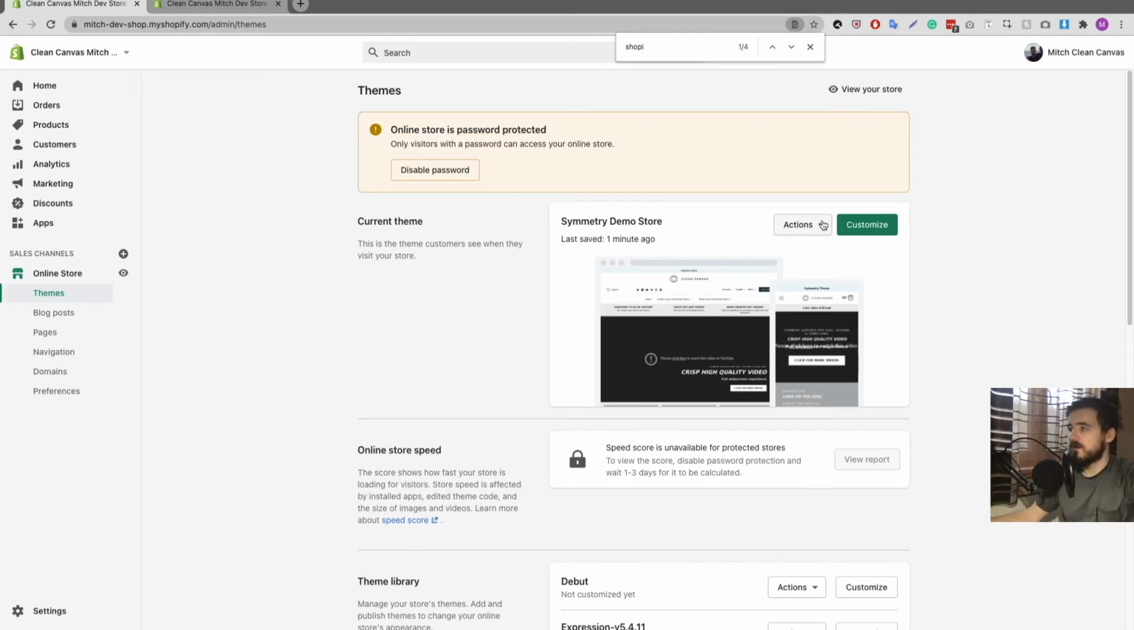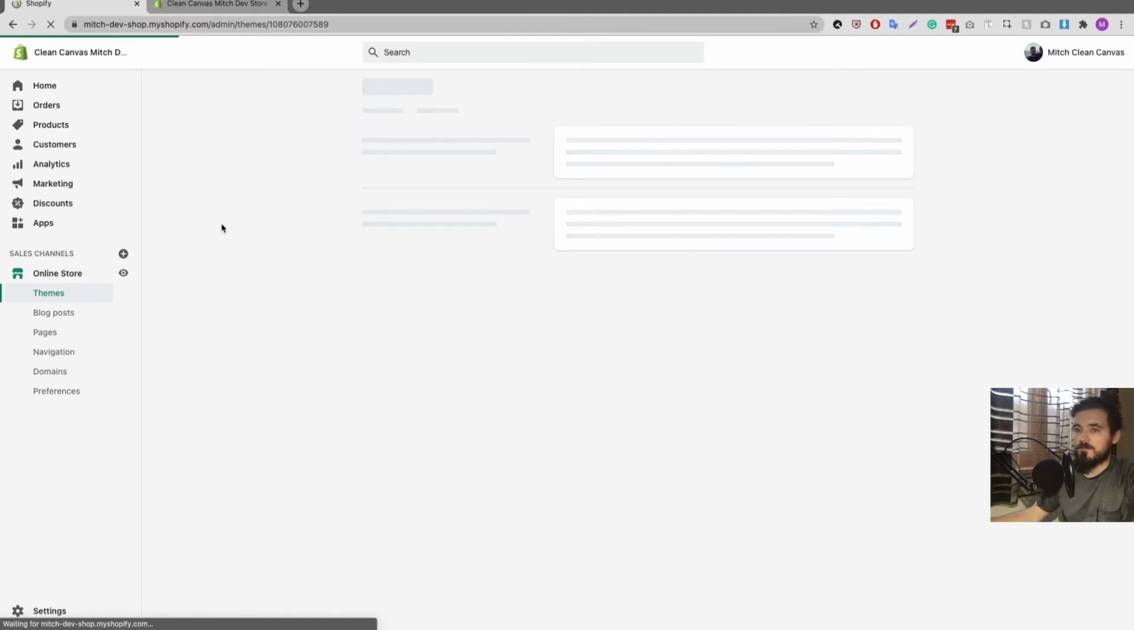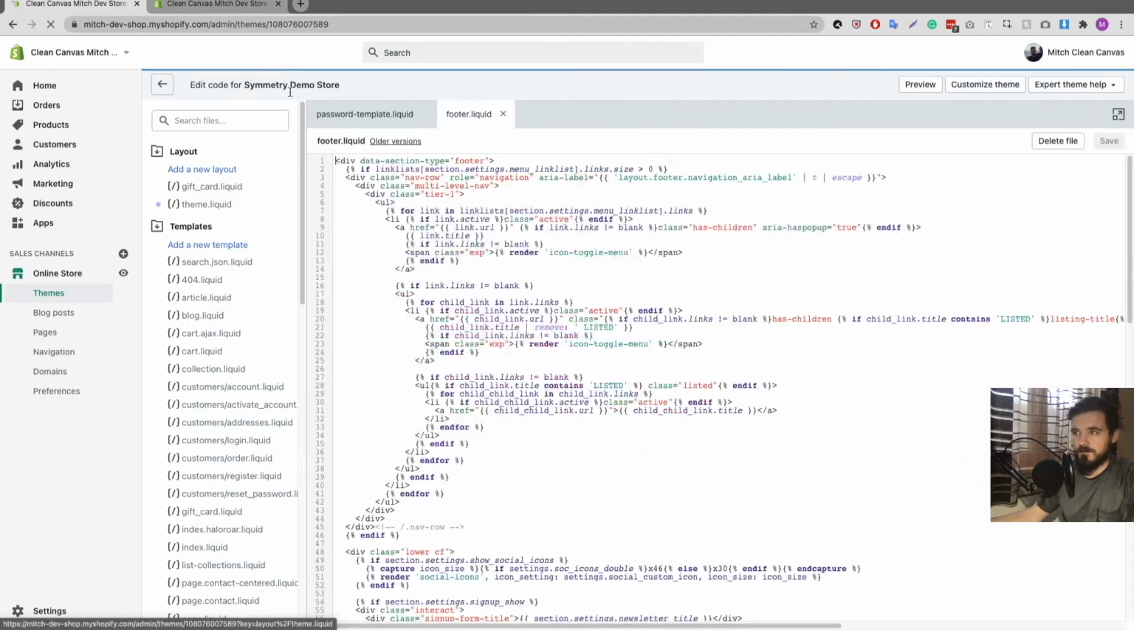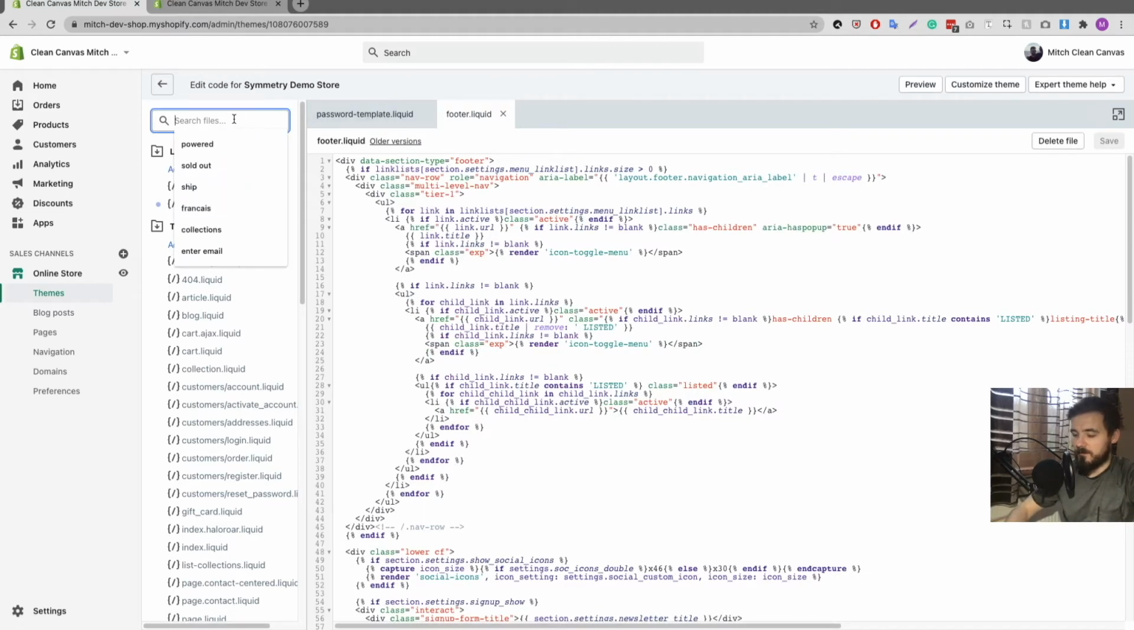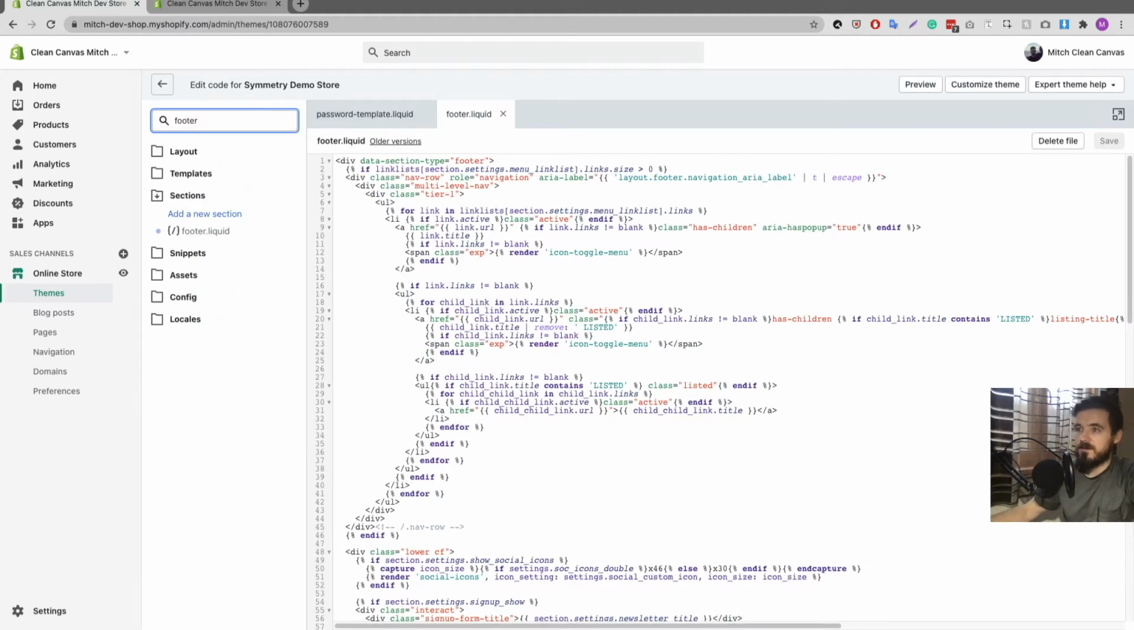So for me, what I'm going to do is go to actions, edit code, and there are going to be two sections I'm going to open. They're opened automatically, but what you can do is type in footer and open up footer.liquid in the sections. That's it here. And we'll look at this one first.